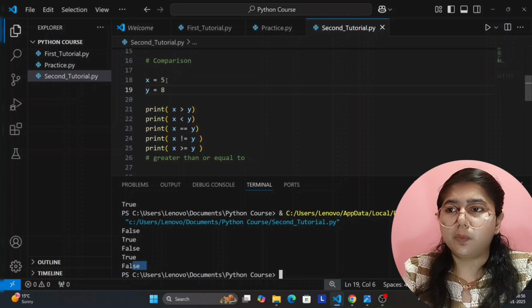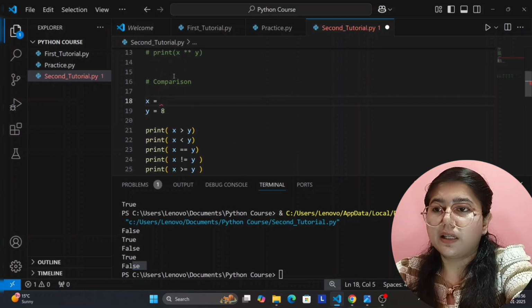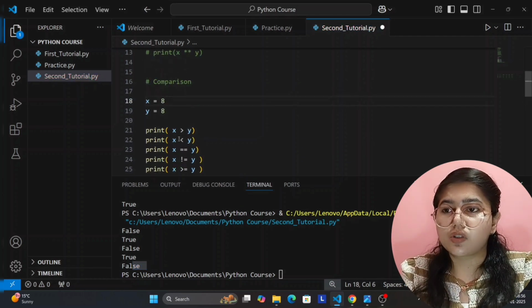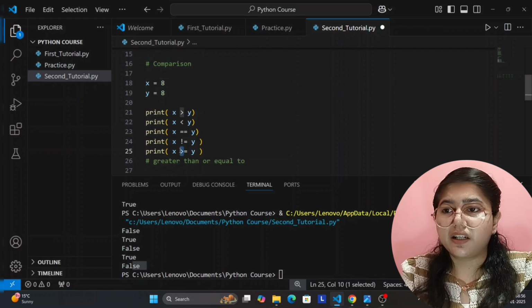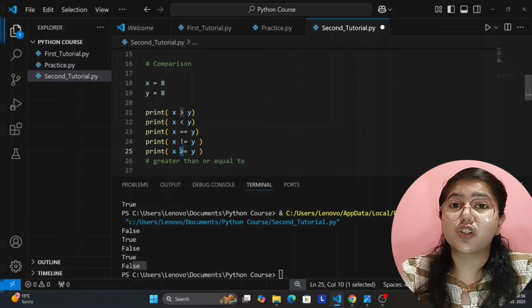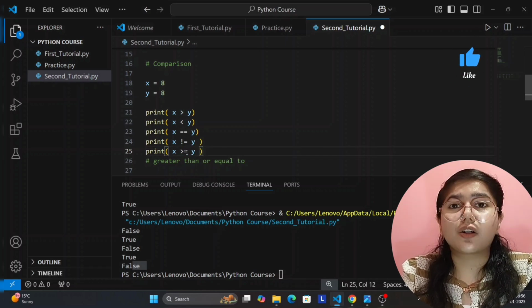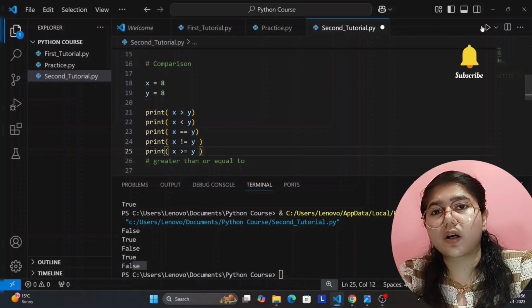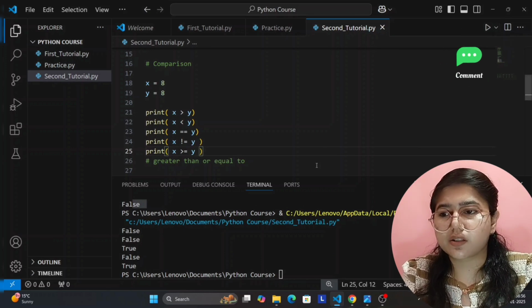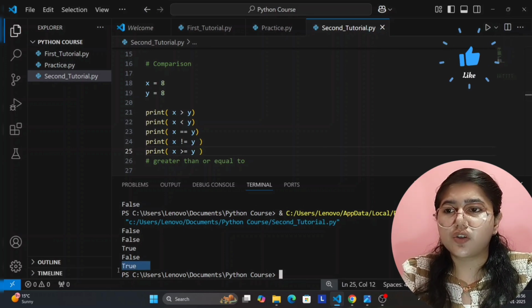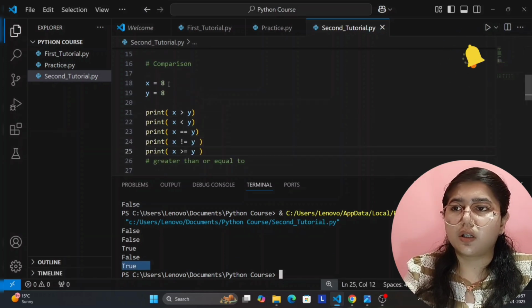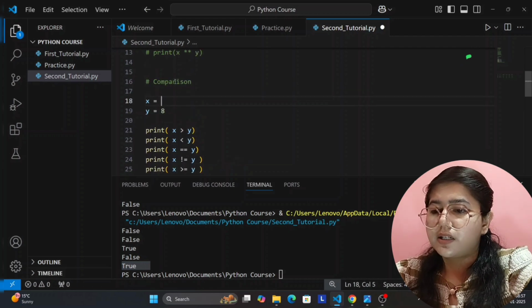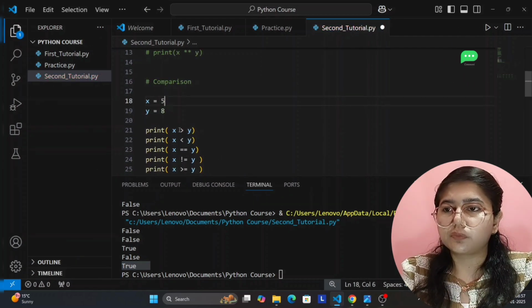If I write 8 and 8 here, now see, is 8 greater than 8? No, so this condition is not true. Are 8 and 8 equal to? Yes, this condition is true, so it will give a true answer. If either one is true, it will give a true answer. See here, it's giving true. I hope you understood. Now I'll change its value again.